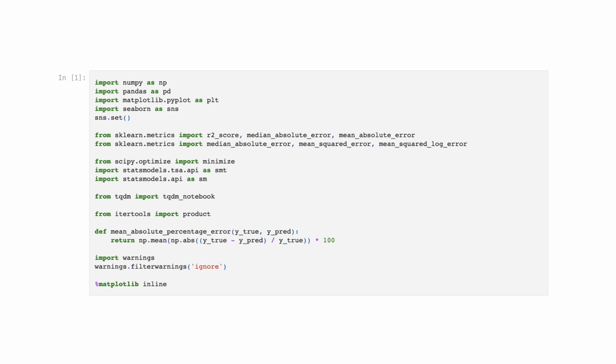11. Defines a function named mean_absolute_percentage_error, which calculates the mean absolute percentage error between the true values and predicted values. 12. Sets a warning filter to ignore any warning messages that might be generated by the code. 13. Sets the matplotlib backend to display visualizations inline within Jupyter Notebook.